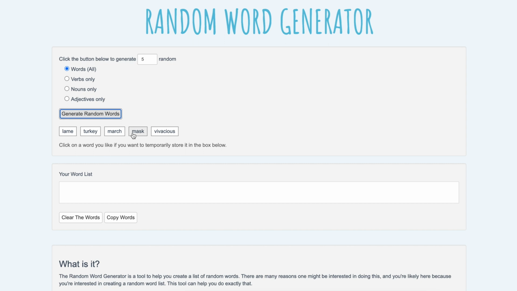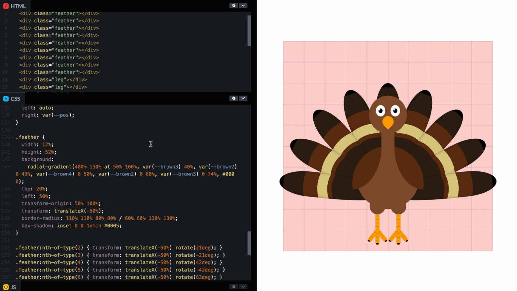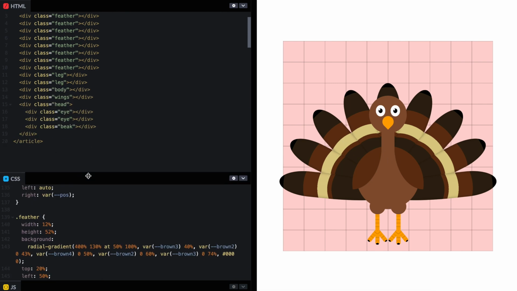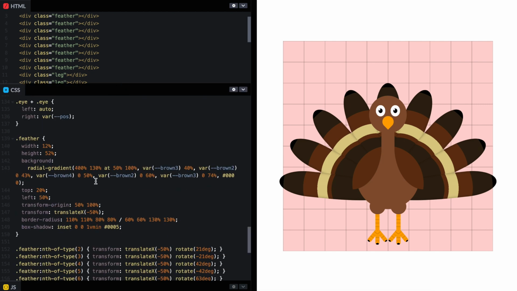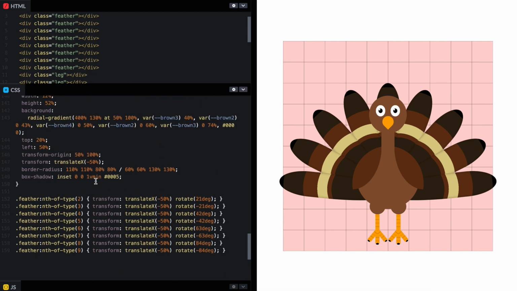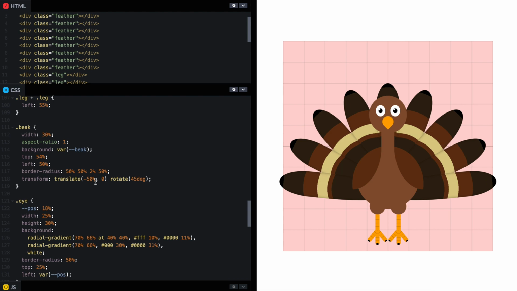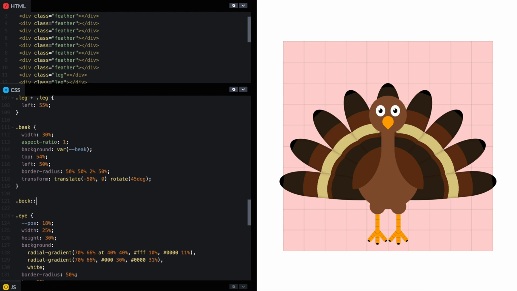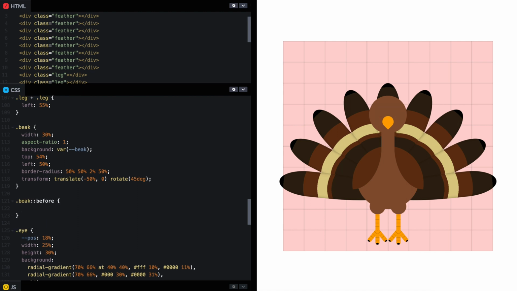It's vivacious, I guess. It doesn't have a mask. Maybe we could add a mask if we wanted to. Let's do it. So let's say the beak. Where's the beak when you need it? It's here. So let's do one thing. So the beak, not back, beak, before.